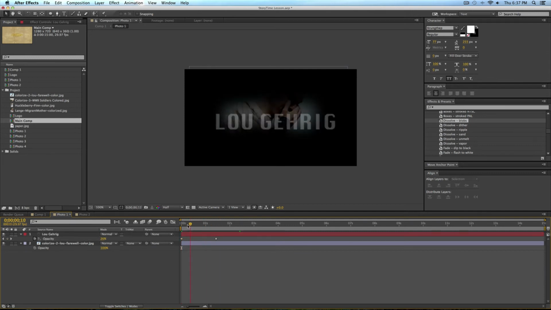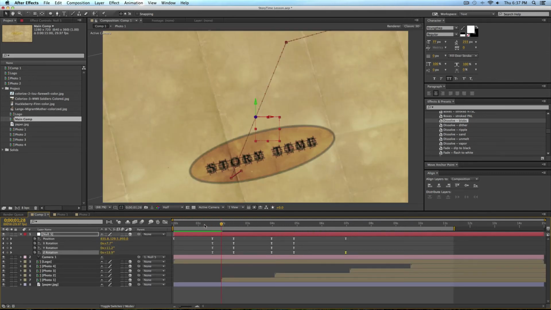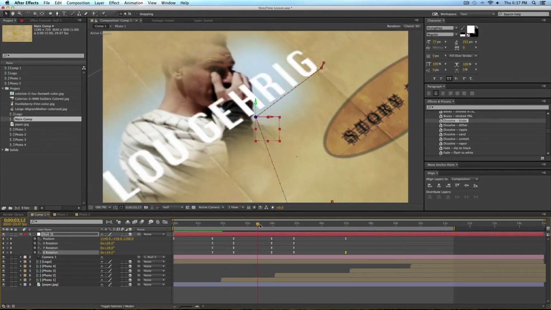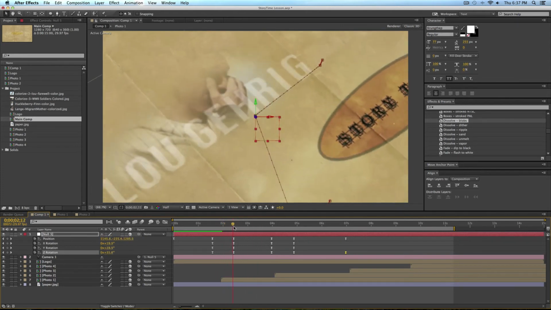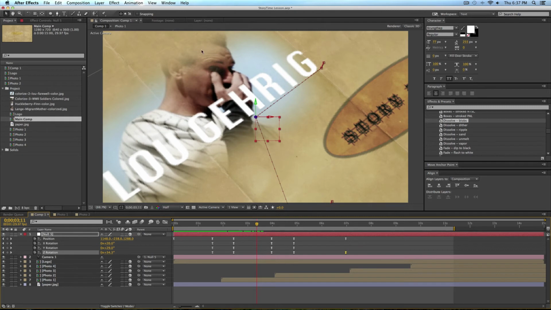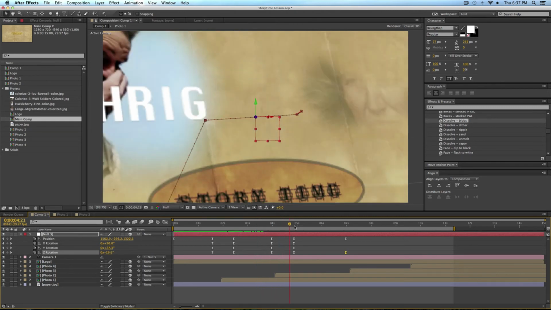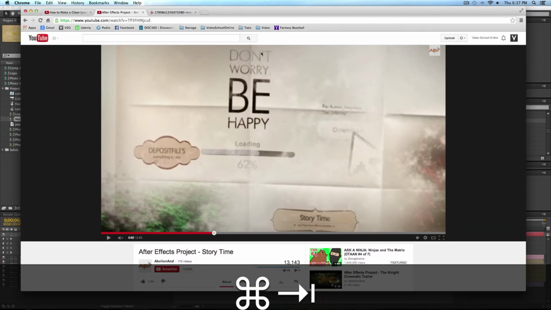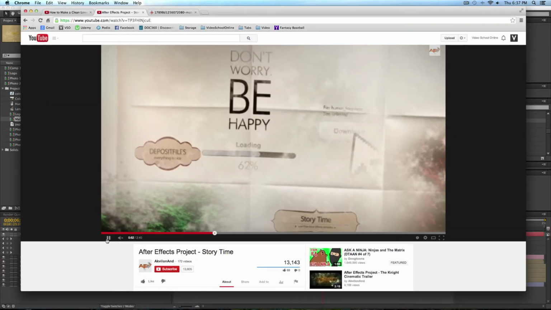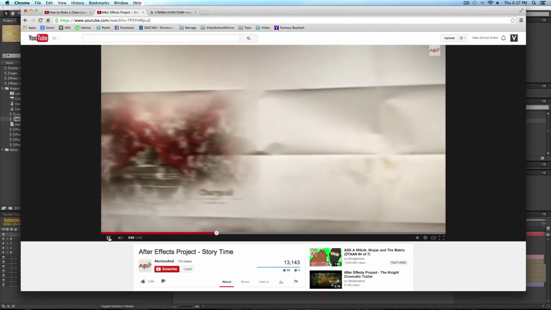And so now if we come back to our main comp, you see that the Lou Gehrig fades on with our photo. And so within each of these photo compositions, you can add whatever you want, be it text or other motion graphics or anything really.